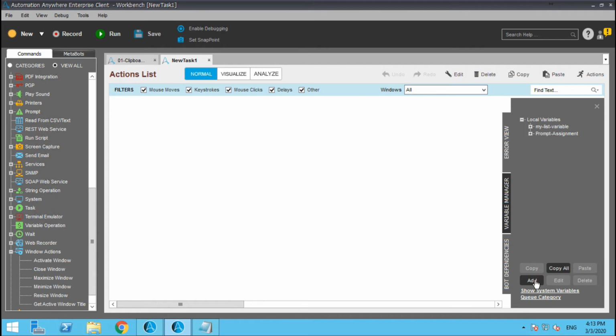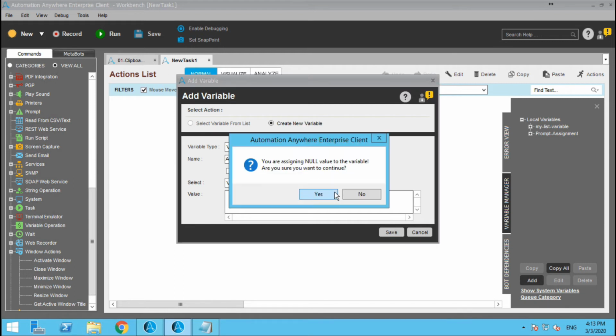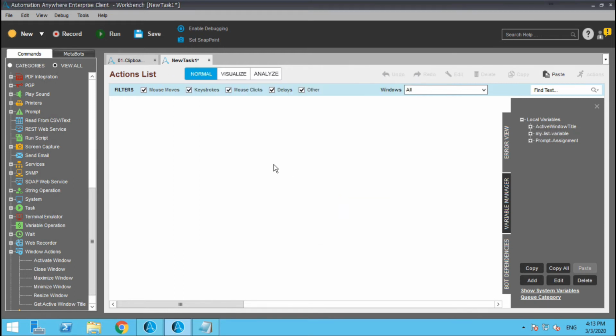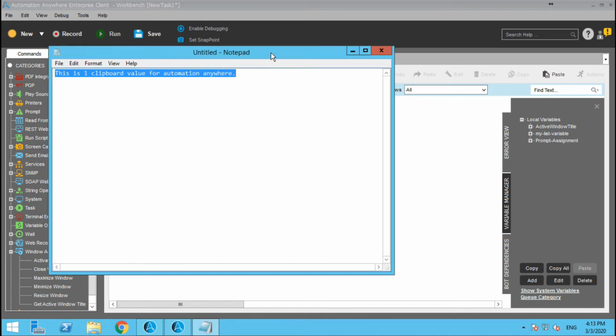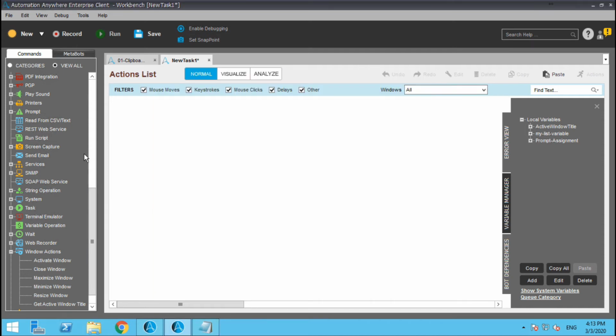Okay, let me create one variable here. It would be active window title. Click on save. Okay, now let me add a comment first. Before that, let me tell you, I will be using this window as the demo, the notepad.